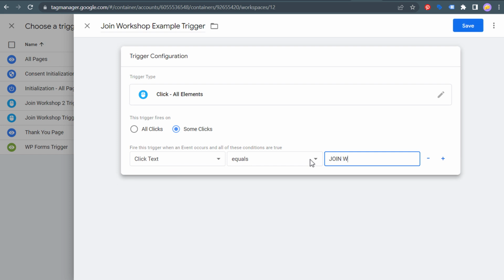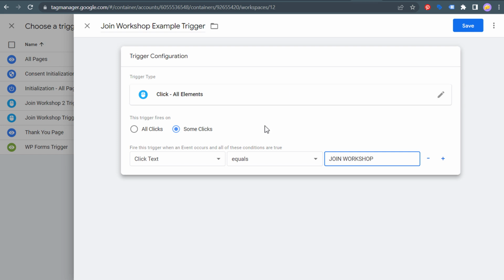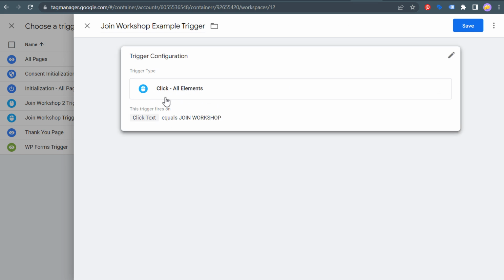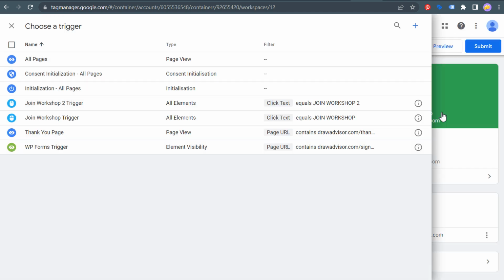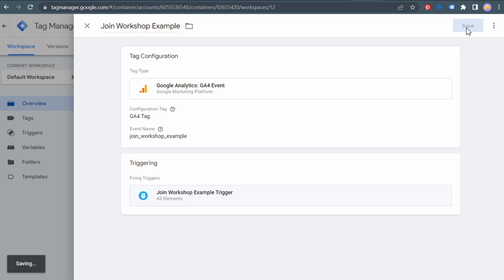The main thing is this needs to match the text that is on your individual link that people are clicking. I like to make these all capitalized so you don't have to worry about anything being case sensitive. I would enter it case sensitive here exactly how you have it on your button. So if we come over to Tag Manager, this is all we need to do. Click all elements. This trigger fires when the click text equals join workshop. Click on save. And now we have this event ready to fire in our Google Analytics 4 account. We can click on save.